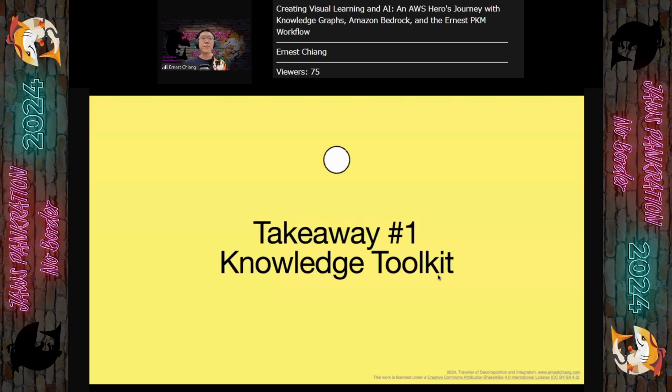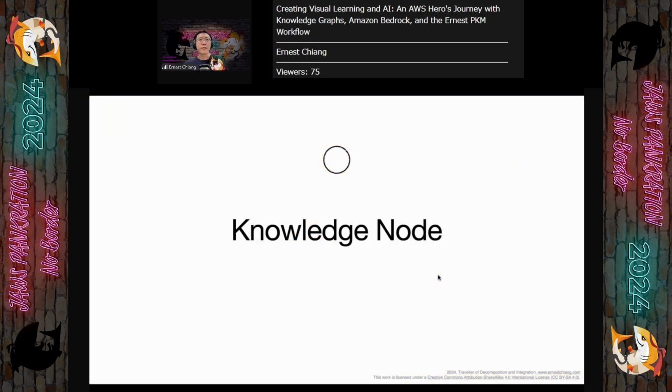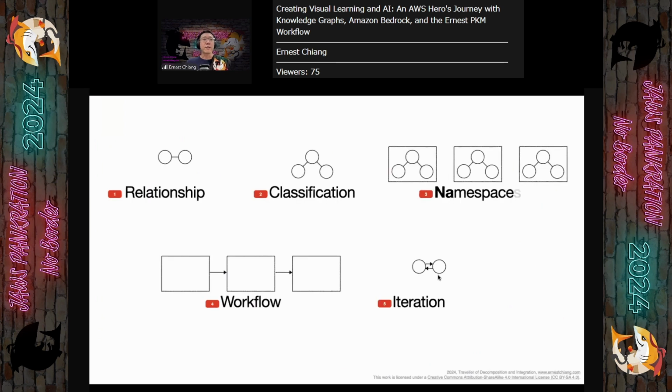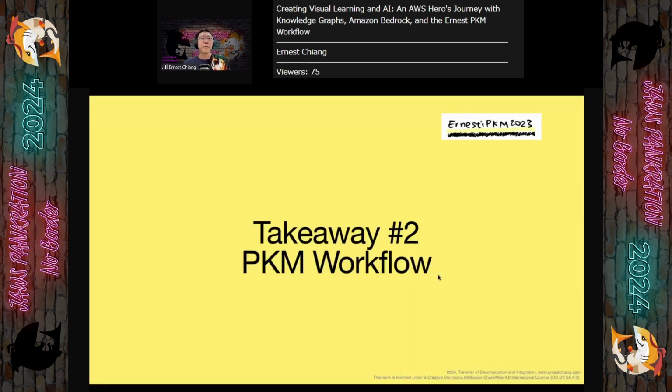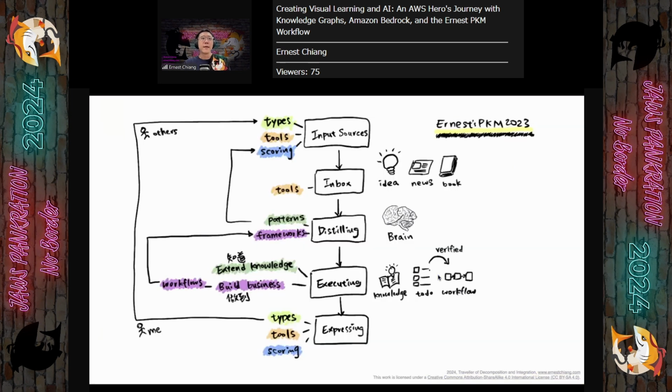So let's jump into the takeaway. Today we talk about a knowledge node, from one knowledge node to 5 toolkits: relationship, classification, namespace, workflow, and the iteration. Based on the toolkit, we can build up everyone's own knowledge workflow or PKM workflow.